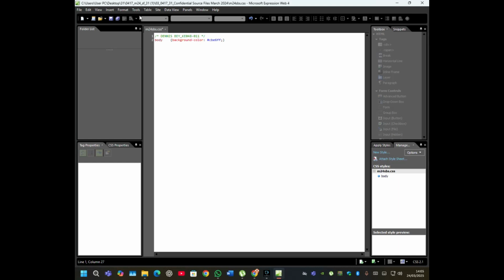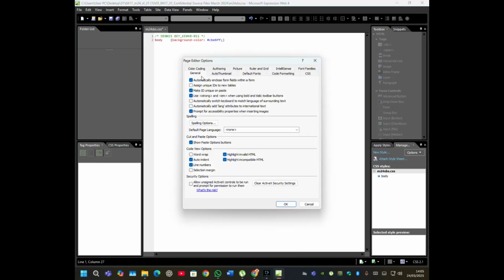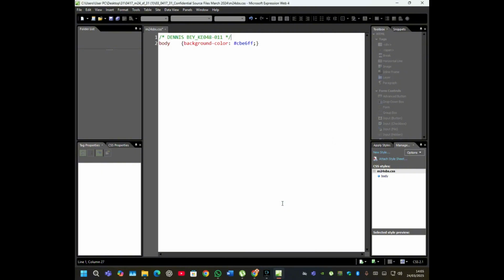If the screen is too small, I just go to Page Editor, Tools, Page Editor, and then default font. I can increase it a bit so that I can see clearly what I'm doing. So this one looks okay. So it is the slash, asterisk, the name, the center number, and the candidate number. From there I can proceed on.